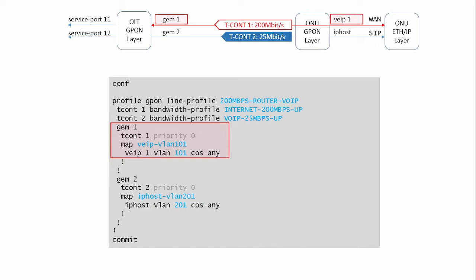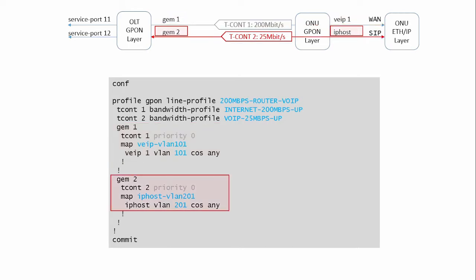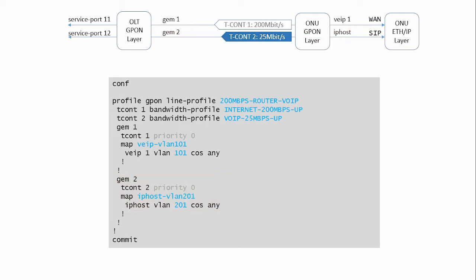When mapping the VEIP interface to a GEM port, you can set a specific VLAN and specific class of service to match the WAN configuration, or map any VLAN and any class of service to the GEM port. In our case, we will map VLAN 101 and cosAny to GEM1. We will associate GEM2 with TCON2, and we will also set the IP host interface to VLAN 201 and cosAny, and then we will map the IP host to GEM port 2. Let's go to the lab.